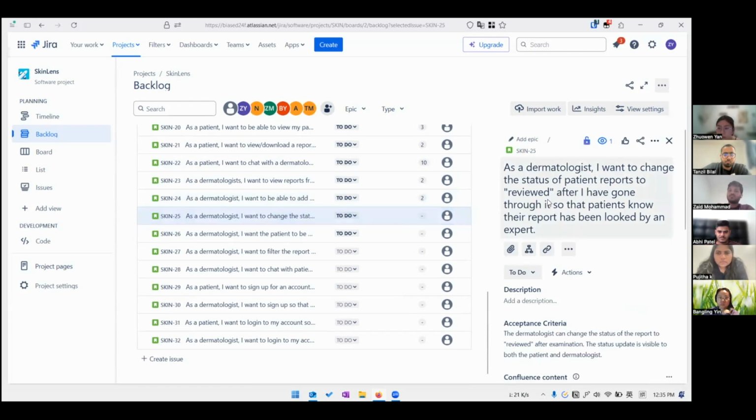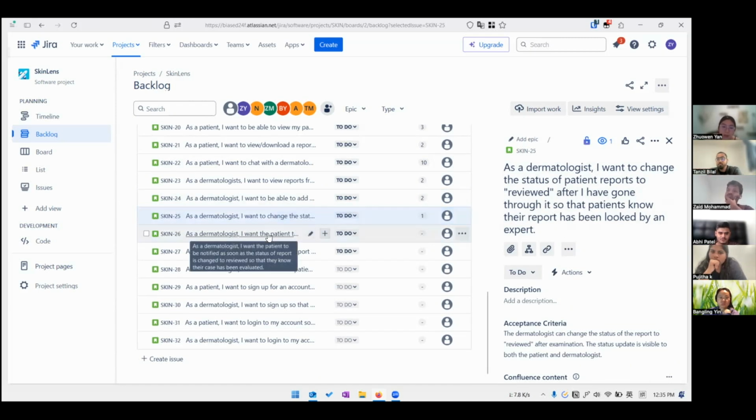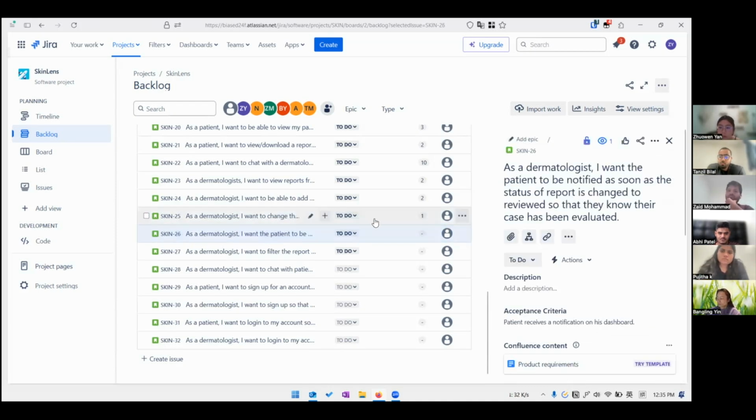Okay, 25. As a dermatologist, I want to change the status of the patient. That is very easy. I think 1, because we can write very easy code to do it automatically in the database. Right? And for the 26, as a dermatologist, I want the patient to be notified. Maybe 1, maybe 3. Why 3? It's just notification. Yeah, so we have to build up a notification feature.